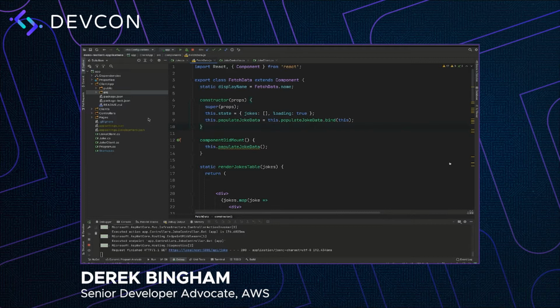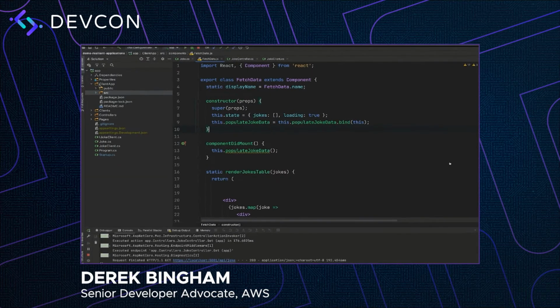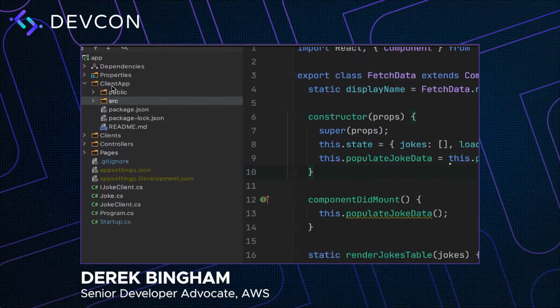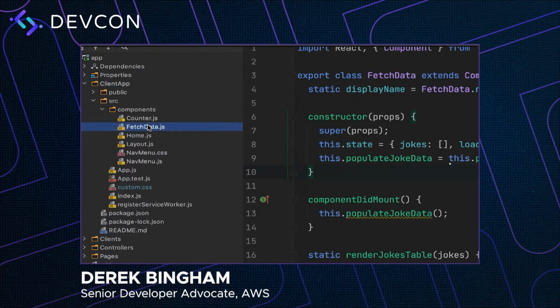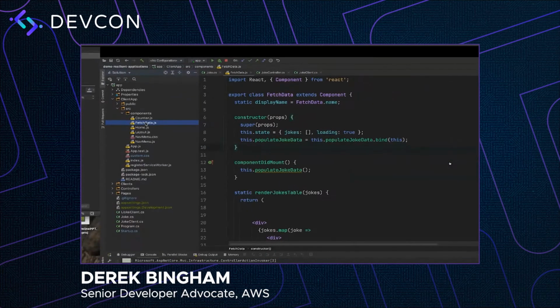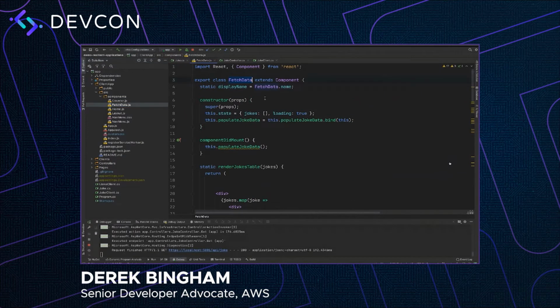If I have a look at the application itself, you can see that up in the top left, I'm going to scroll there. We've got a React app inside the client app folder. And inside that source directory, I have got a component directory, and inside that, a fetch data.js. So this is the main component of my React app.